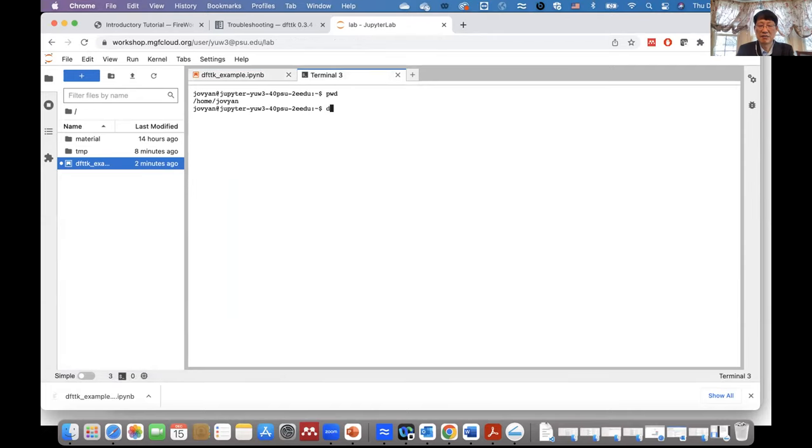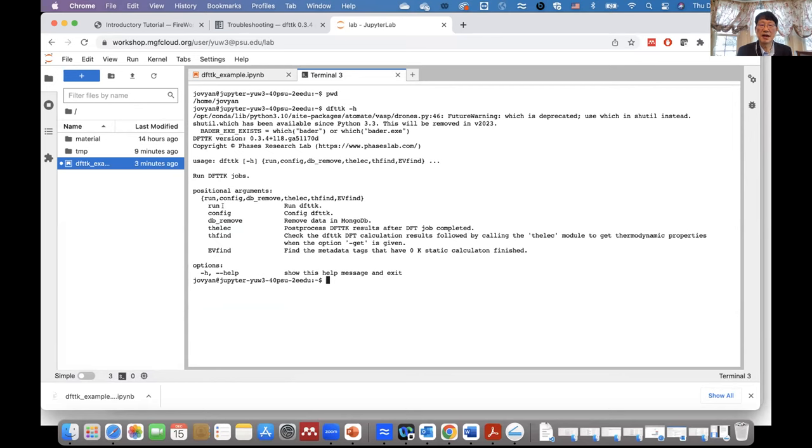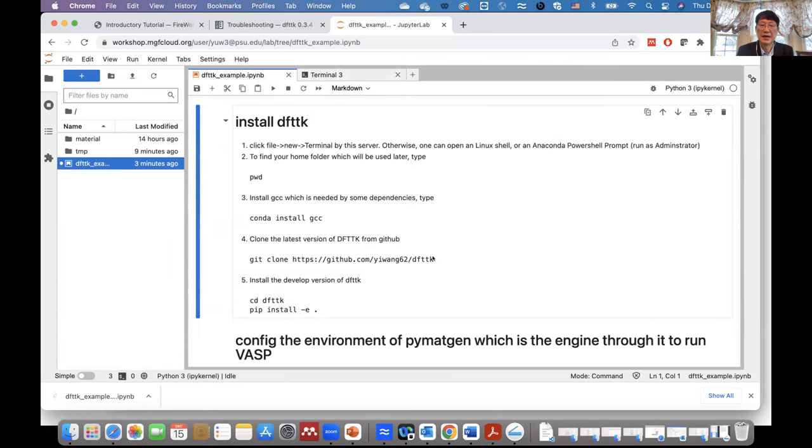Right now, if you use DFTTK, it's already pre-installed and all the hardware works. But I want to show the steps for how to install DFTTK from the beginning, in case you fail and cannot do it. Then you can use the pre-installed one. So first, you copy DFTTK from the original one, from my GitHub link.